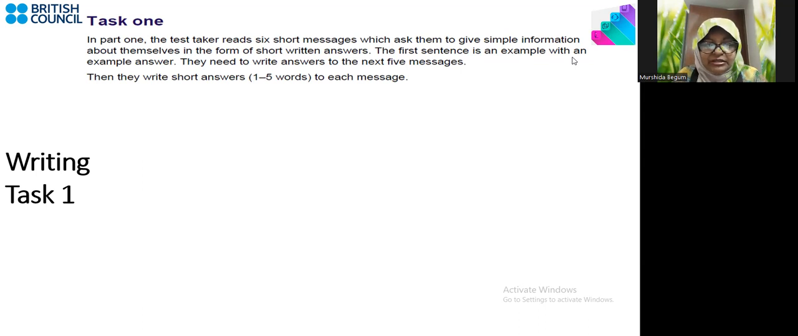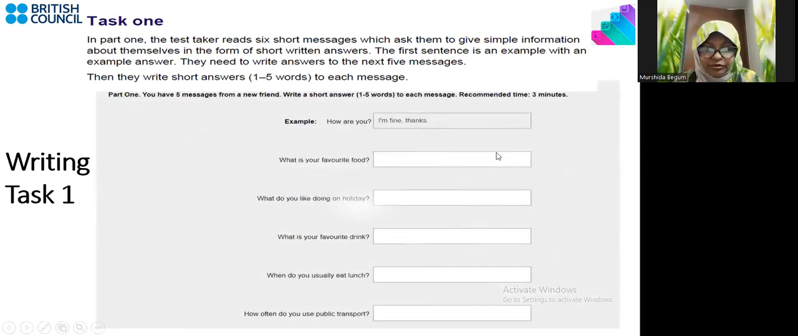And as I was mentioning, in this part 1, there are 6 short messages, and you are asked to give simple information in the form of short written answers. The first one is always an example. So you have to answer the next 5 messages. The next 5 messages would look like what's coming up on the screen right now. And you can see these are very basic ones where you have to write simple answers.